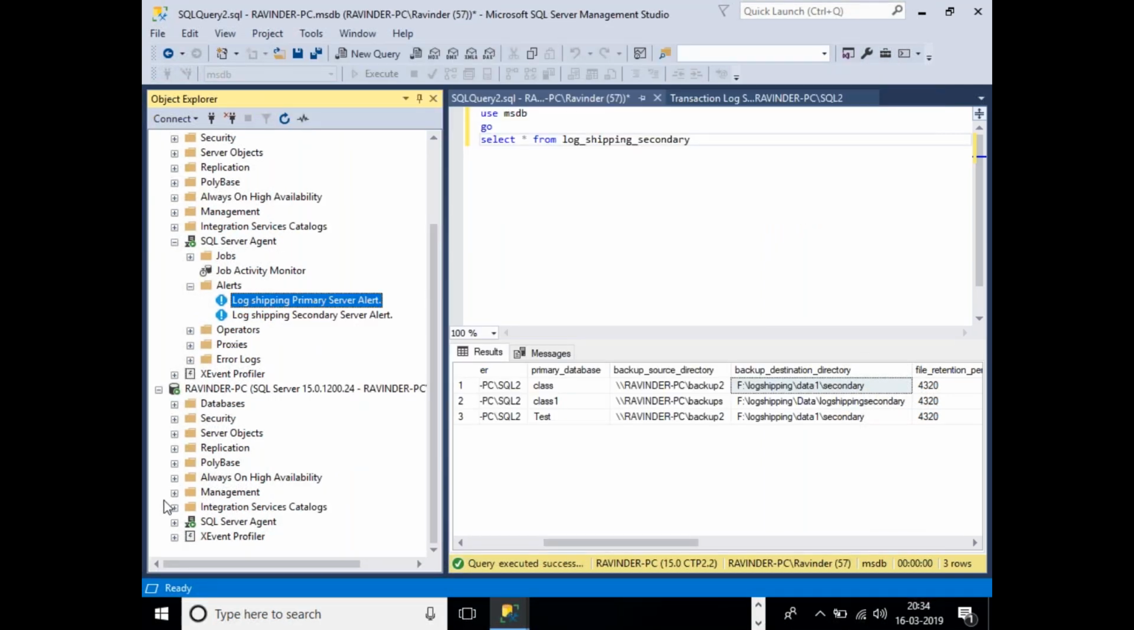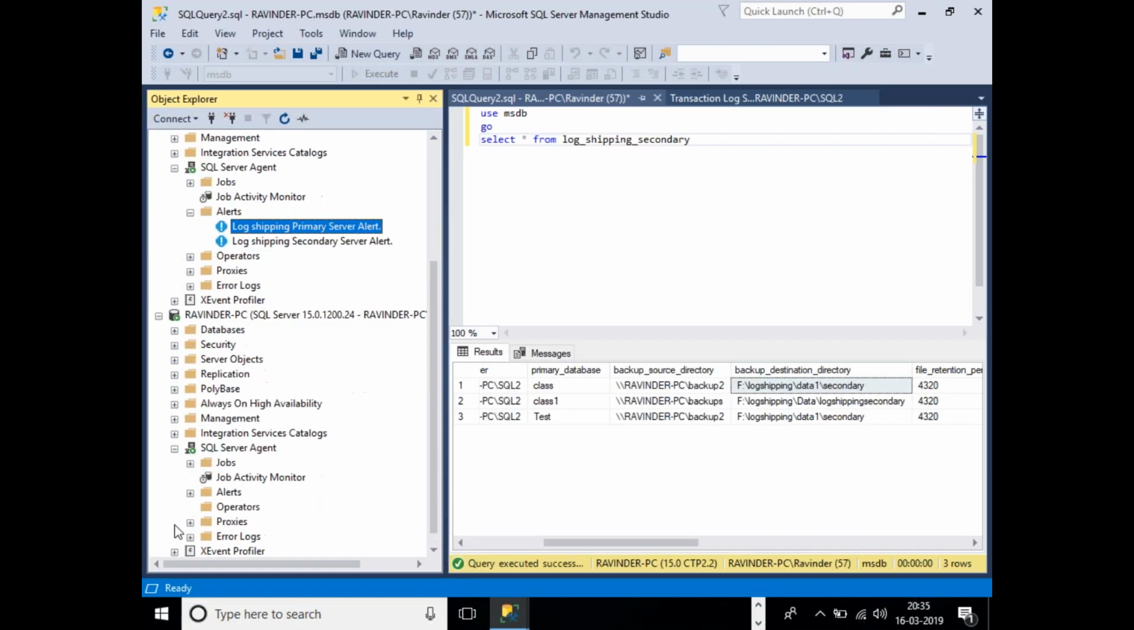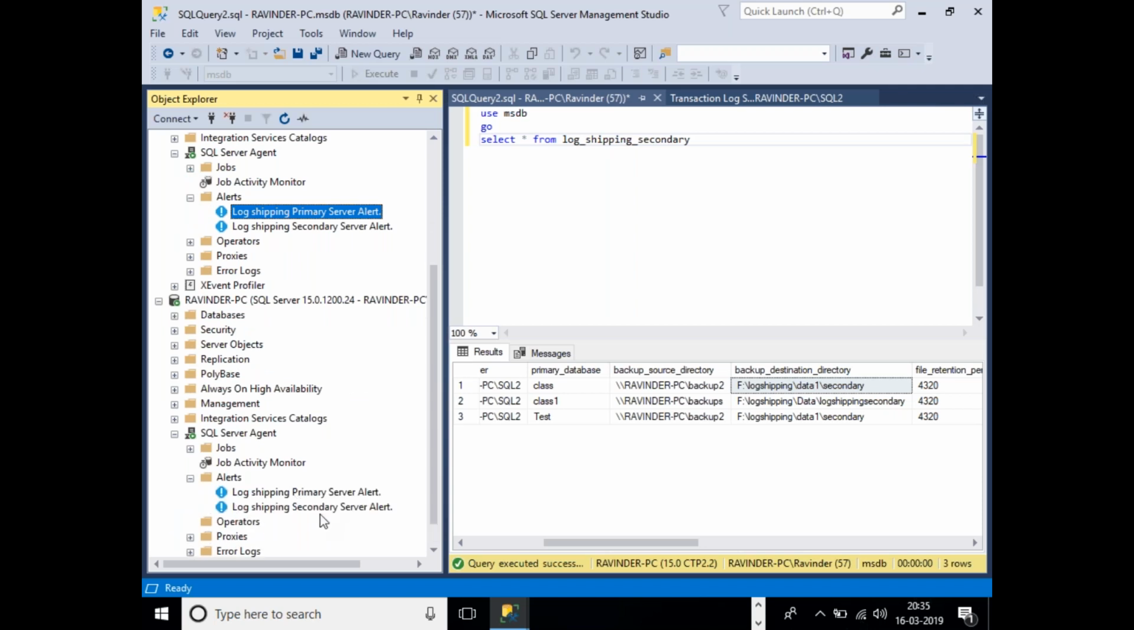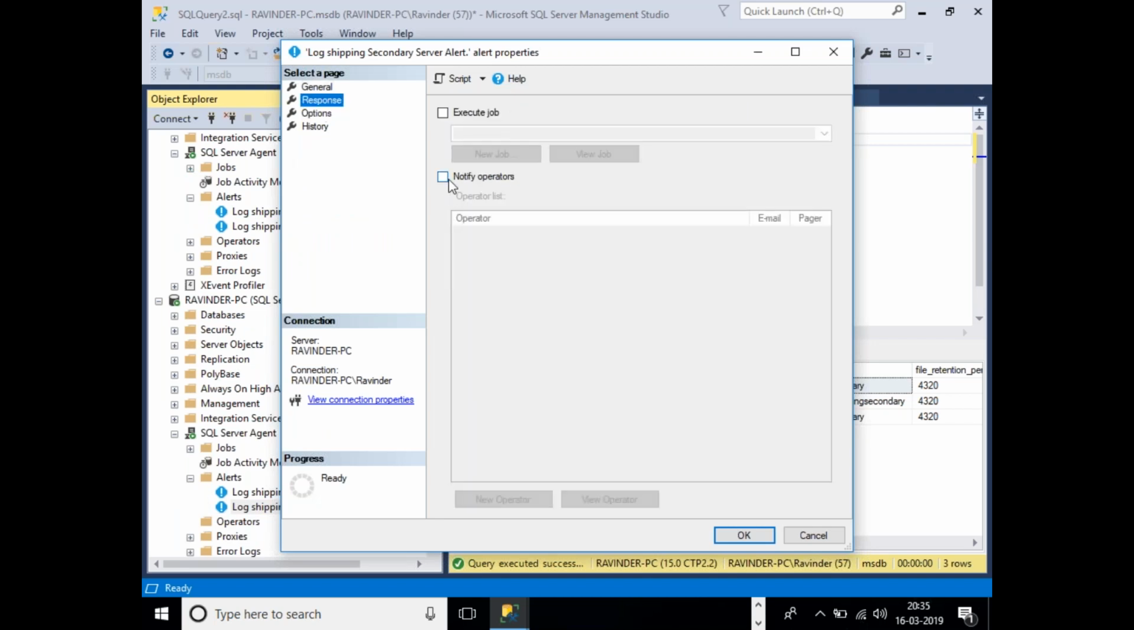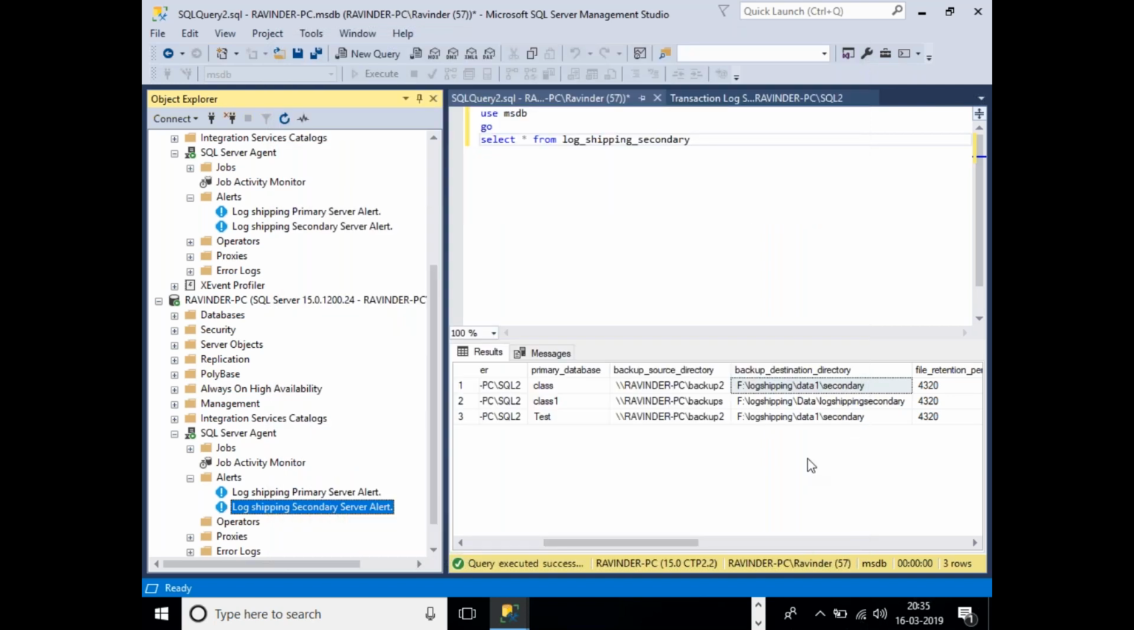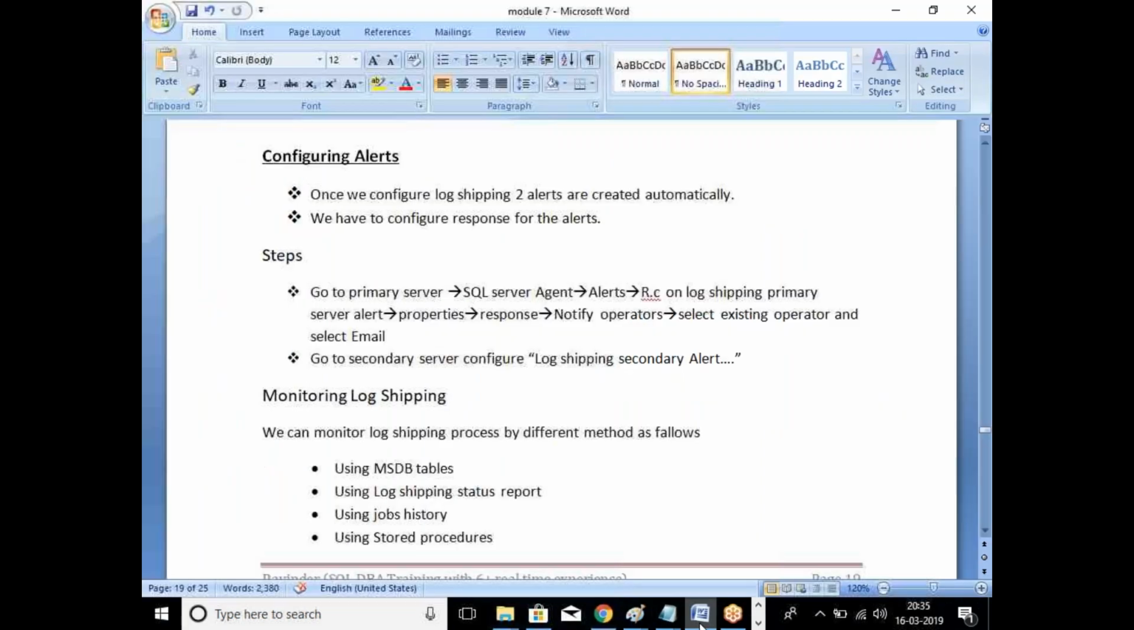And the secondary, you have to enable the secondary alert, not on the primary itself. Go to the secondary server, enable the alert here if it is not enabled, and then give the response to the operator. That's it. The alerting part will be automatically taken care of. You don't need to do anything. The prerequisite you have to do is dbmail configuration. If you want to get the alert from within the SQL Server itself, you need to configure dbmail before you do the log shipping. That's about the alerting.